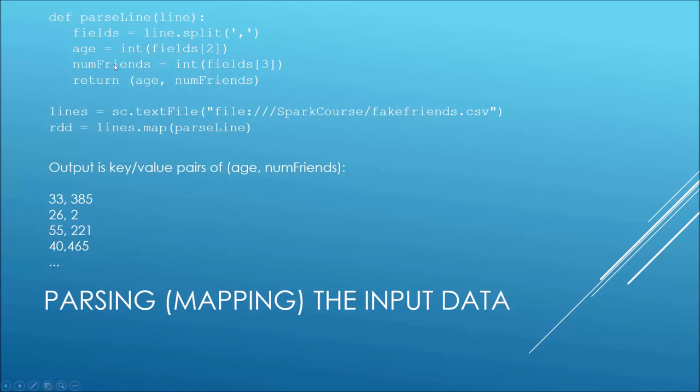Similarly, I'm going to cast the number of friends to an integer value as well, using the syntax int, in between parentheses. So fields 3 will give me back a string value of some number, and int will actually make sure Python knows that it's actually a number, and I should treat it as such, and I can perform arithmetic on it. And here is where we actually transform things into a key value RDD.